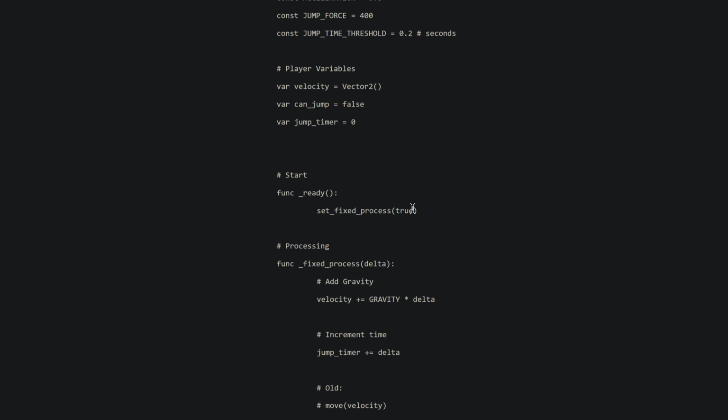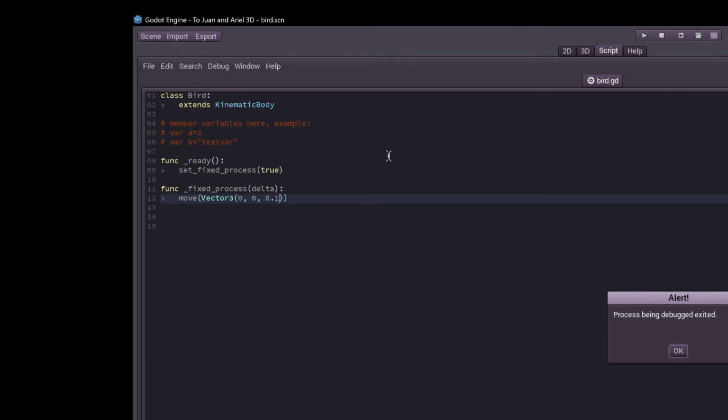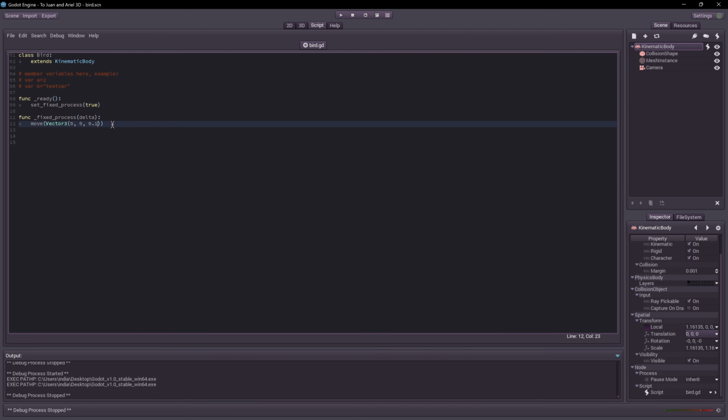I see, so there is a fixed process as well. And all of his code is in fixed process too. Maybe that's it. Set fixed process to true. And here also we do fixed process. Now, yep, we're moving. You don't know how long this took.